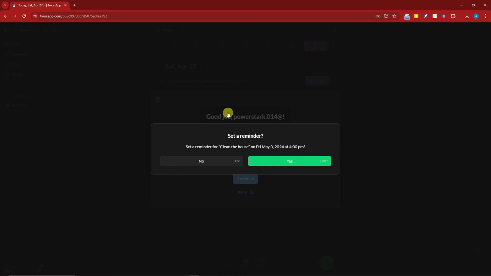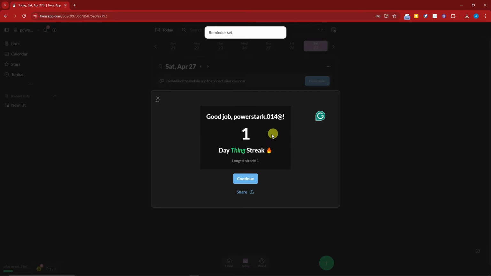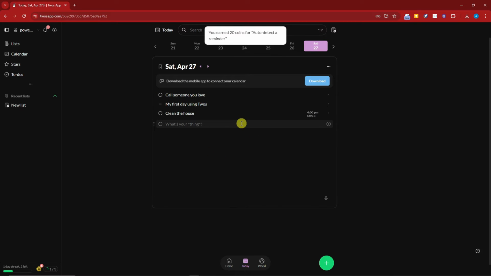That is how powerful this tool is. It's an all-in-one reminder, so you don't really miss anything. So if I click on yes right now, as you can see, I have a 1-day streak. These are just some tokens that you can use on the mobile device. You've earned 20 coins for auto-detecting a reminder. And by the way, speaking about mobile device, this is also available for the mobile. Simply click on this option right there. But for this video, we're going to focus on the PC or the desktop computer devices. And that being said, as you can see, we have a reminder now.